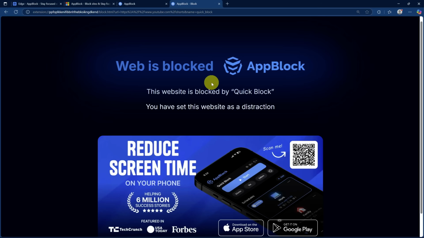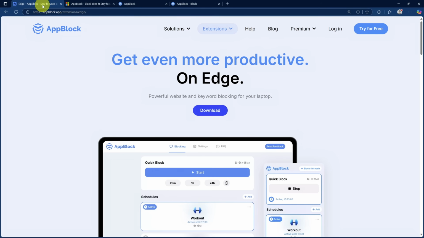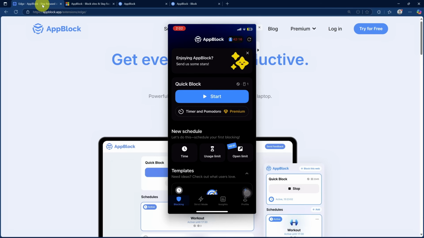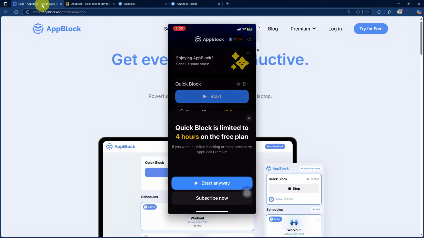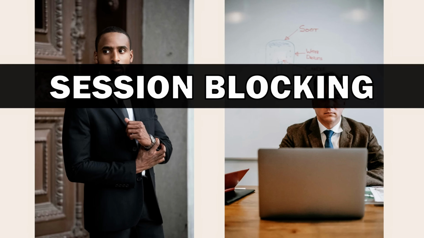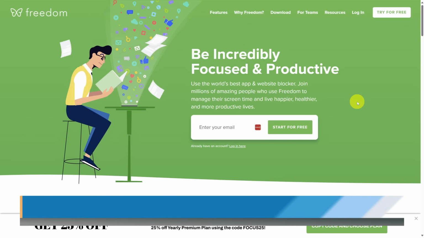Now this works on your computer, but let's talk about your mobile device. AppBlock does have a mobile app, but you'll quickly find that you're limited to 4 hours if you don't pay. So we got one last level of defense, and this is gonna make you bulletproof because you need to be productive, not like this guy. The last level of defense is session blocking. And to do that, we're going to use a tool called Freedom.